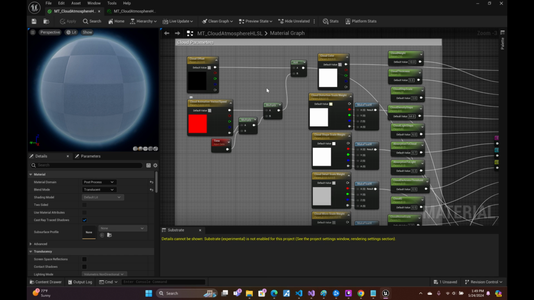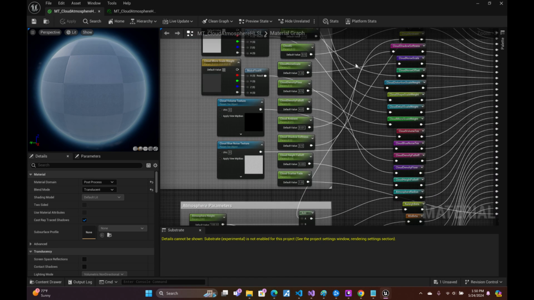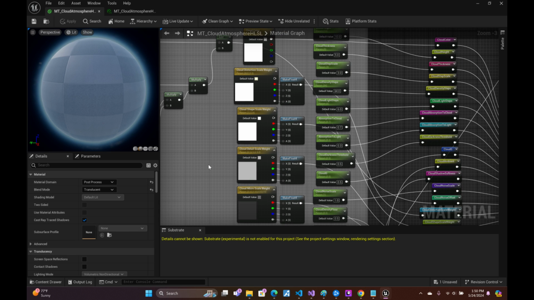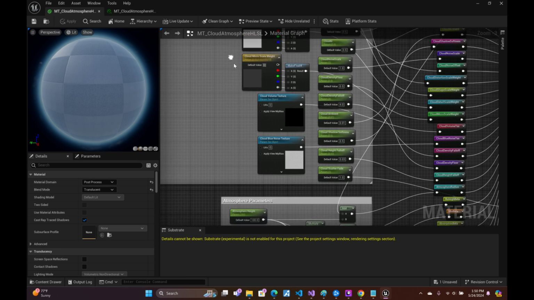Offset, animation vector speed. Multiply the alpha value here by the time field. Multiply that by the RGB. Add it to the cloud offset. Plug it into the cloud noise offset. There are various float 4, detail, distortion, shape, detail, and micro scale weights.